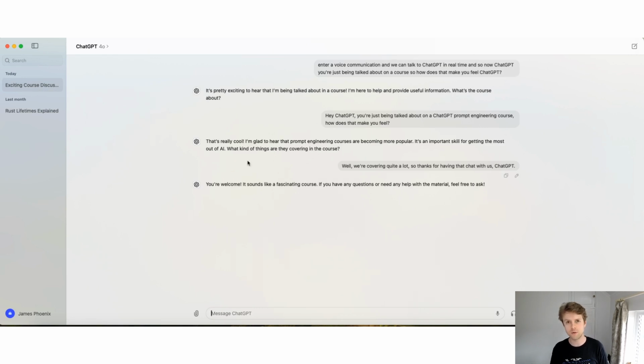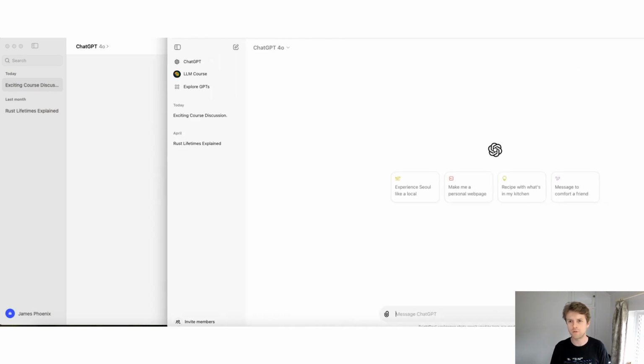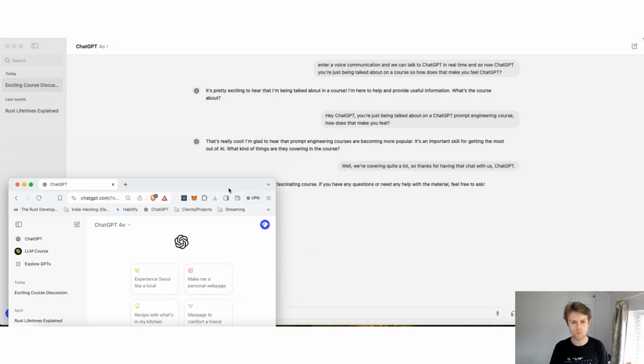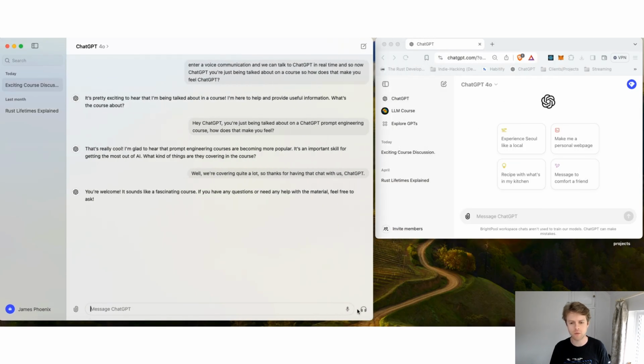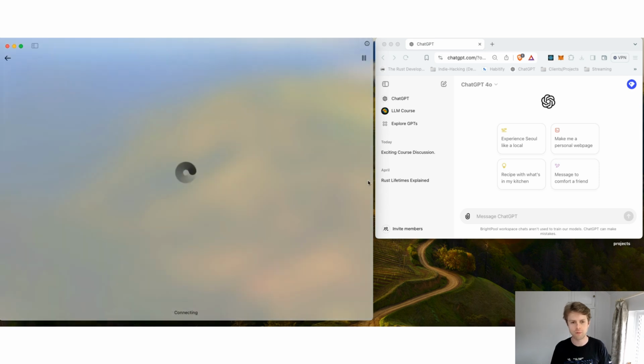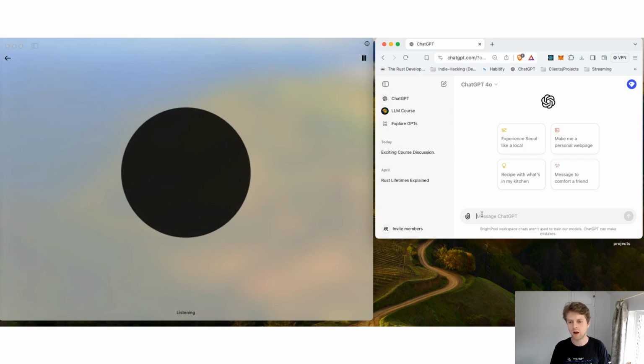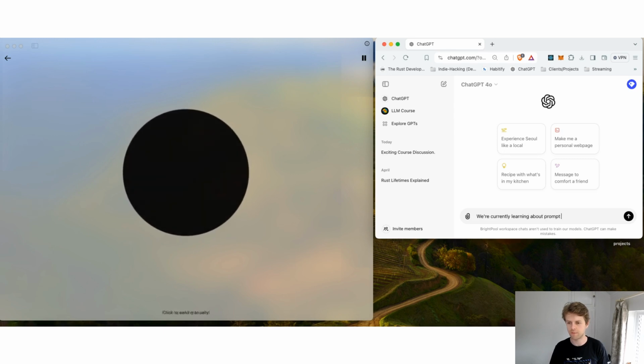One thing that you can do as well is you can have a voice conversation with ChatGPT, but then in a separate window on the browser, you can have a different ChatGPT session going. And this can be quite useful. So for example, we can have one window where we're using ChatGPT to do text, another where we're just using ChatGPT to keep us company or to bounce ideas off immediately. So that can be quite useful. So for example, we can spin up a chat session here and at the same time say we're currently learning about prompt engineering.